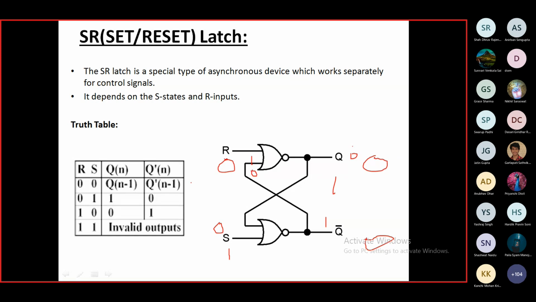So this 0 is fed here. Here R is 0. So when the inputs to this NOR gate are 0 0, the output becomes 1. So when the set is 1, we get the output 1. Let's see the third input, when R becomes 1 and S becomes 0.